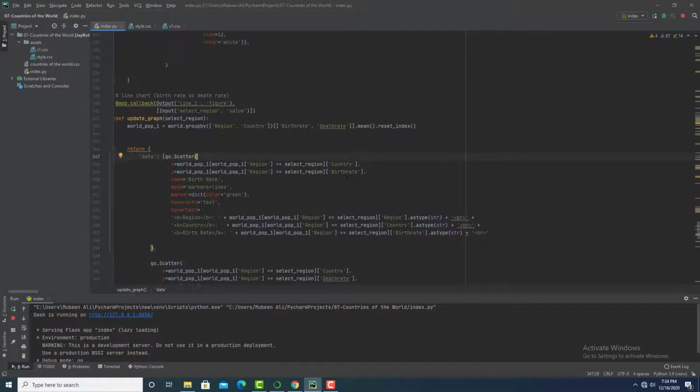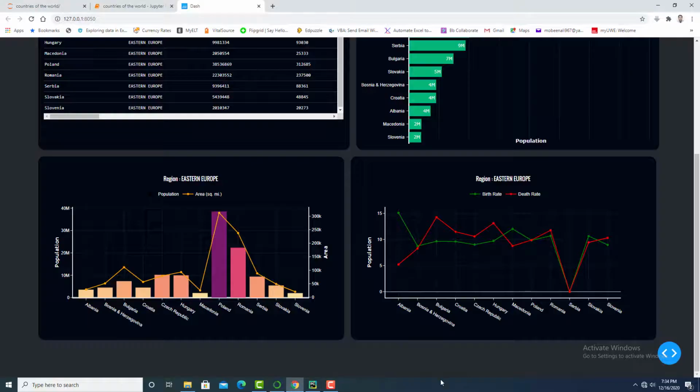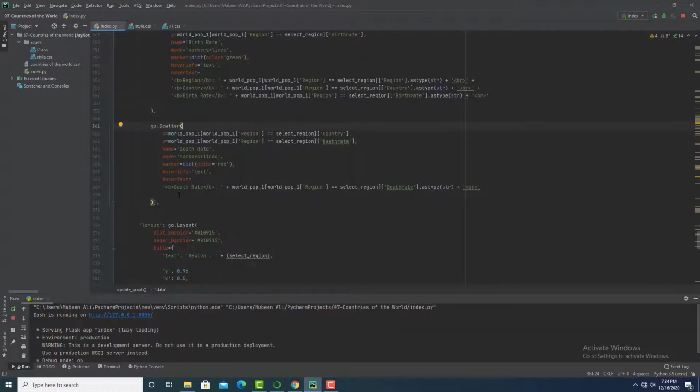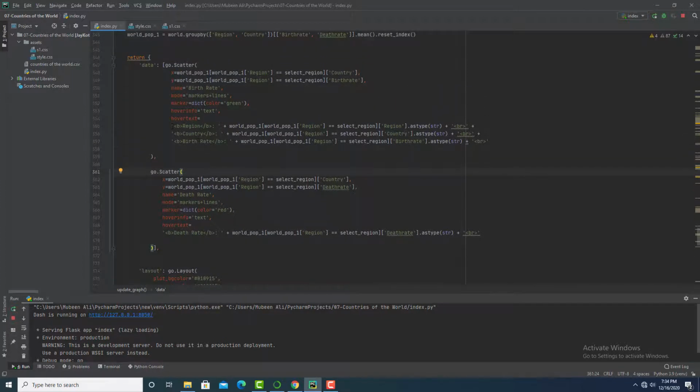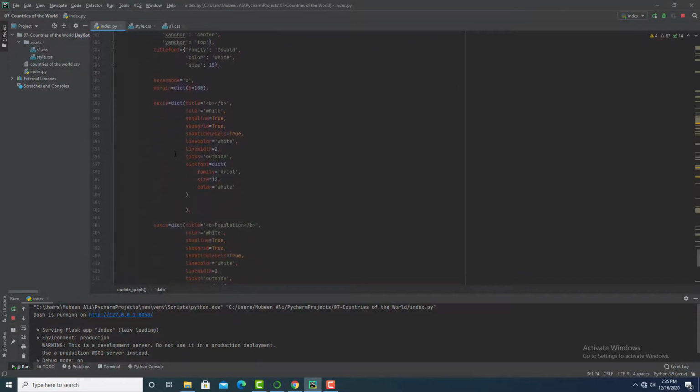In this line I have used birth rate. All other properties are the same. Then I have used the death rate column for this line. We can see here this is the birth rate line and this is the death rate line. I have created here only one column for hover effect. In the birth rate line I have used 3 columns for hover information. Then I have created the layout of this combination chart.